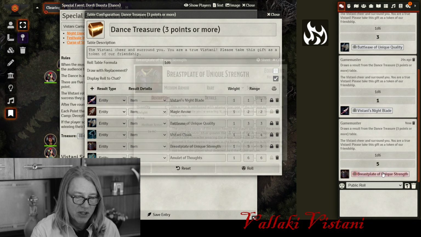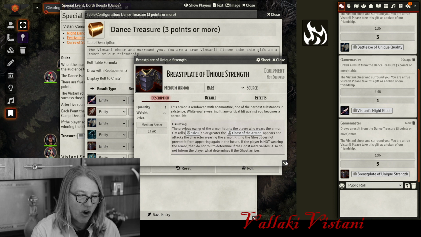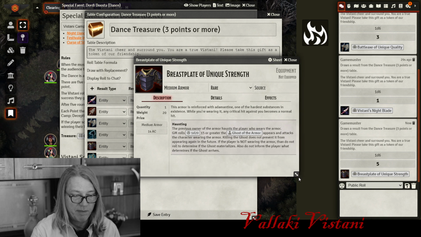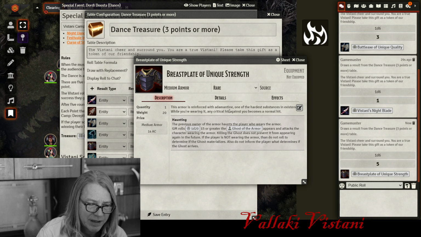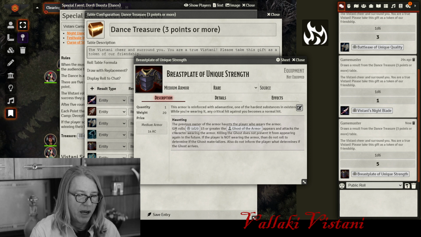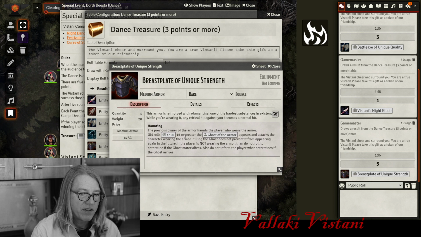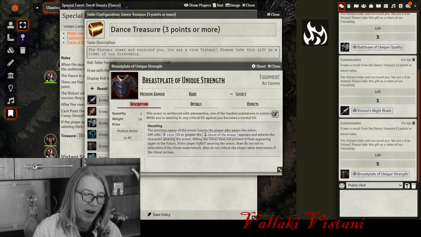Breastplate of Unique Strength. This again is a haunting breastplate. This is really cool. I made this one up. The armor is reinforced with adamantine, some kind of hard metal, so any critical hit against you is normal. It's a pretty good AC 14. However, the previous owner of the armor haunts the player who wears the armor.